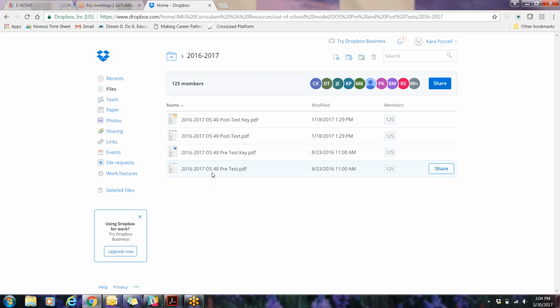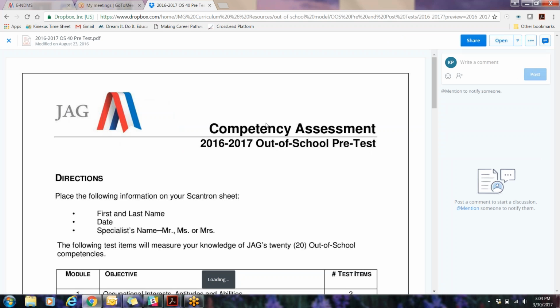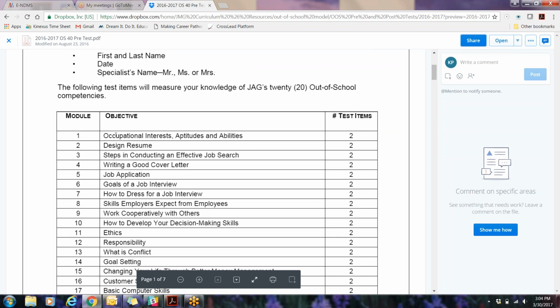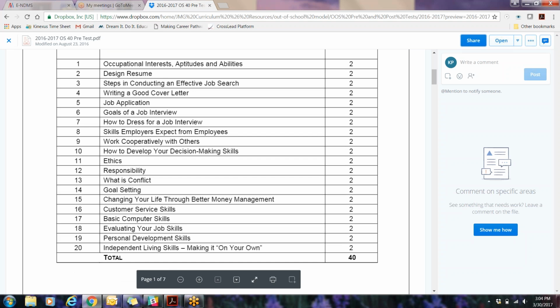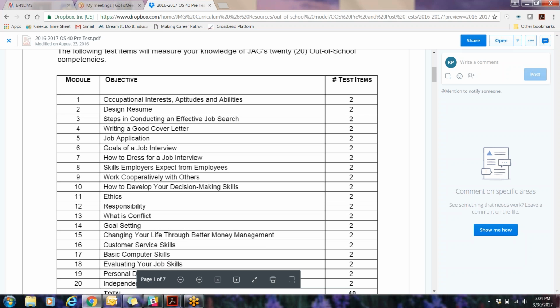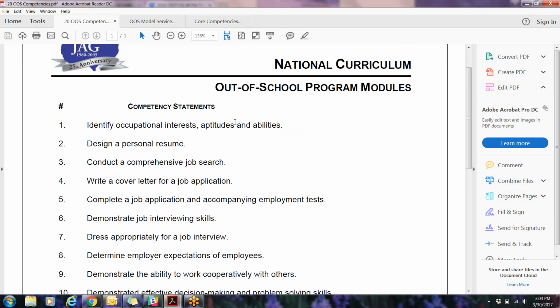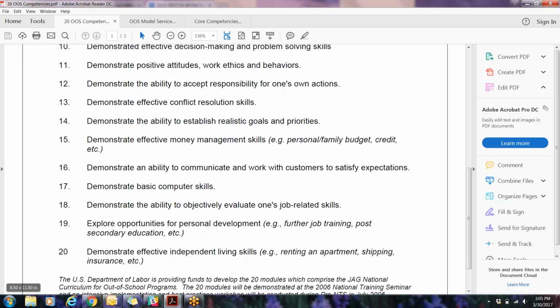The tests are pretty self-explanatory. They are testing the competencies, either the in-school or out-of-school competencies. If you look at the first page of the test, you'll see that there are 20 modules for out-of-school, which align directly with the 20 out-of-school program modules. So there are 40 questions for out-of-school, and that means there's 2 questions per module.